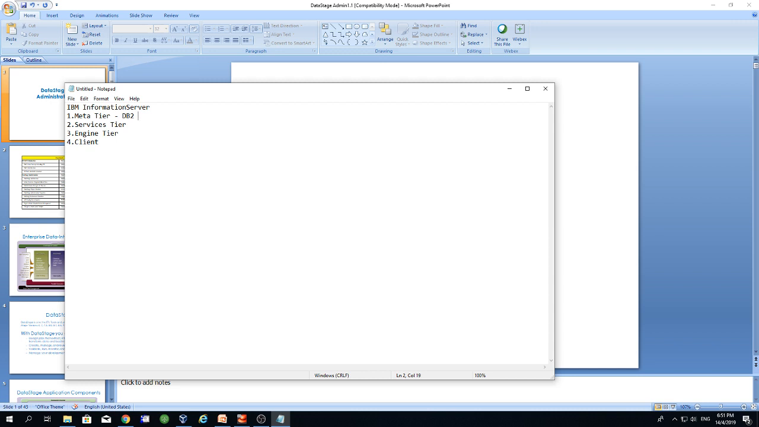This is the bundled one, but we also have options. For example, in my organization I have an Oracle team supporting, so I don't have DB2 support. In this case I can use Oracle. We have that option. And third one, SQL Server, we can use that also. So the meta tier is simply a database where the Information Server and the products bundled during installation will be stored.